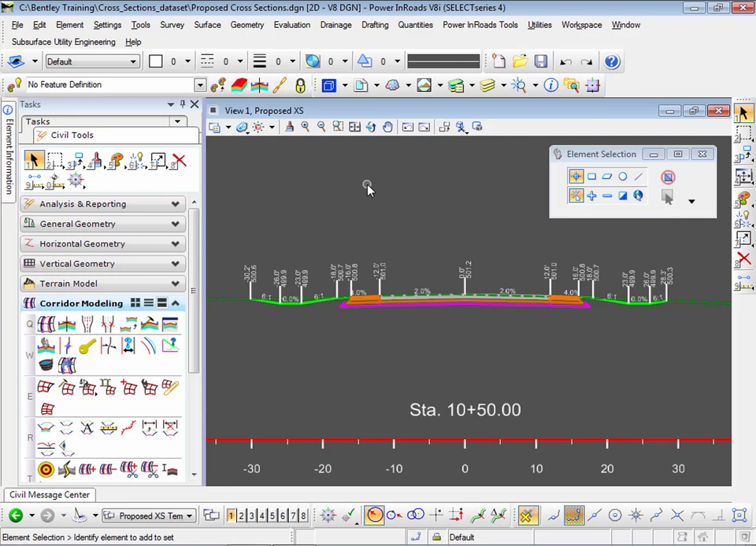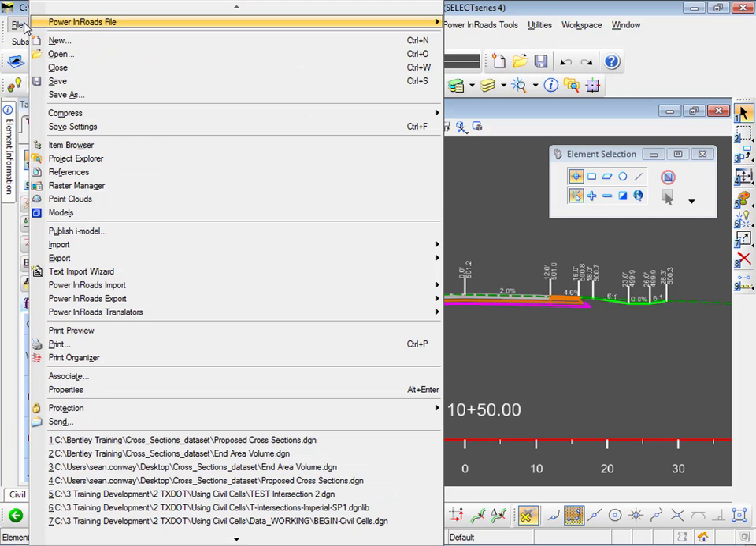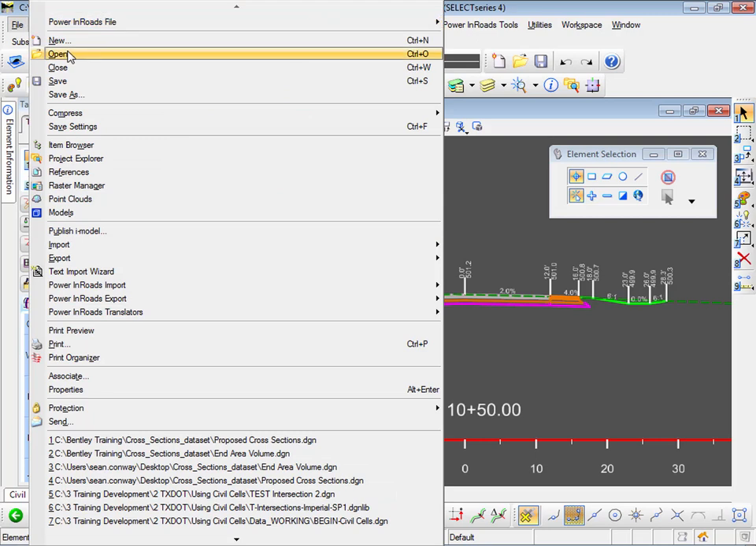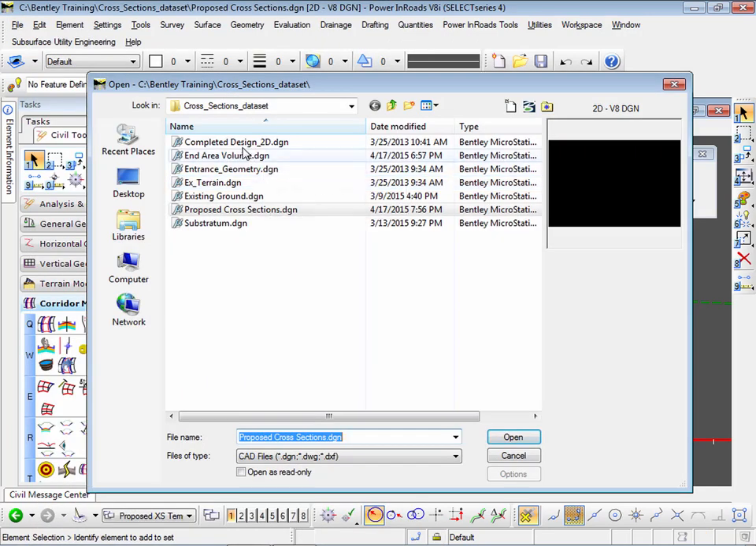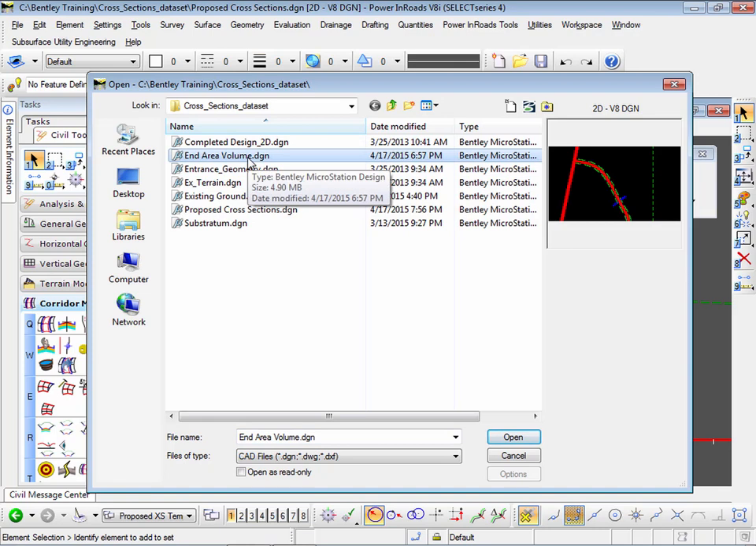Now we want to look at computing end-area volumes. So we're going to change DGN files, go to File, Open, and we want to open the end-area volume DGN file. Select that and open it up.